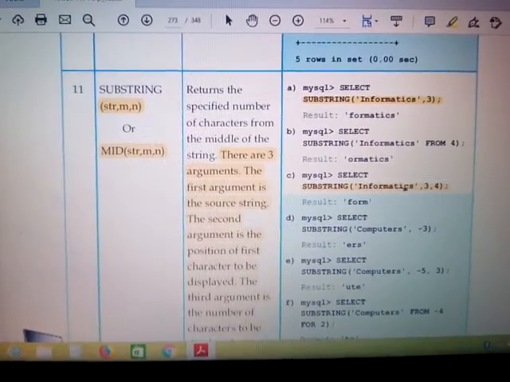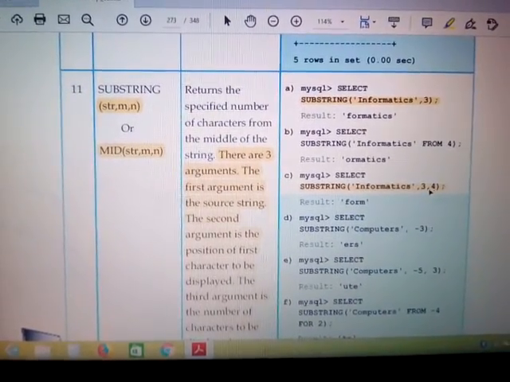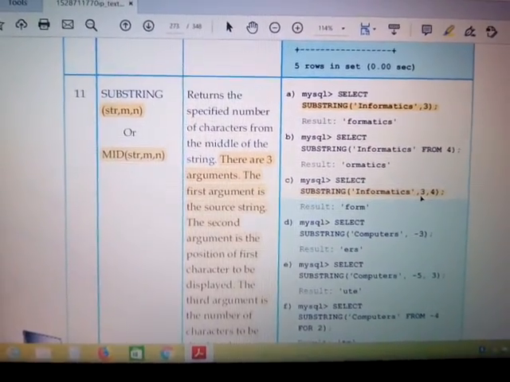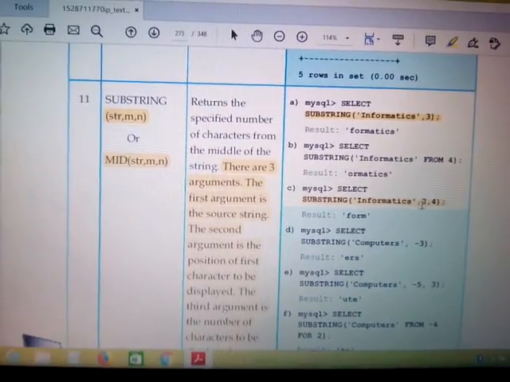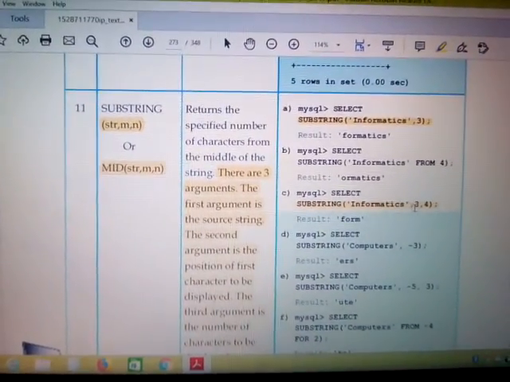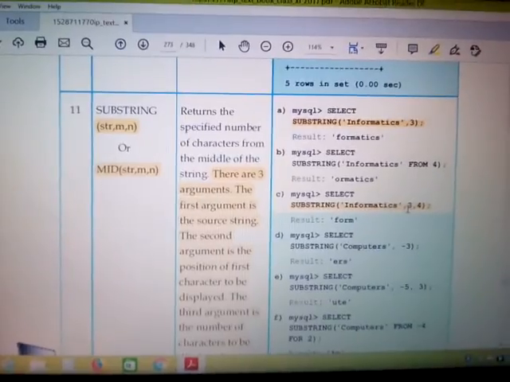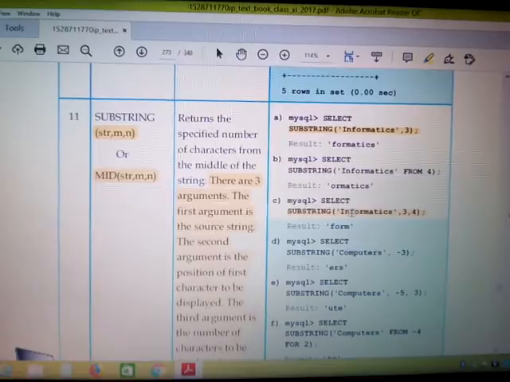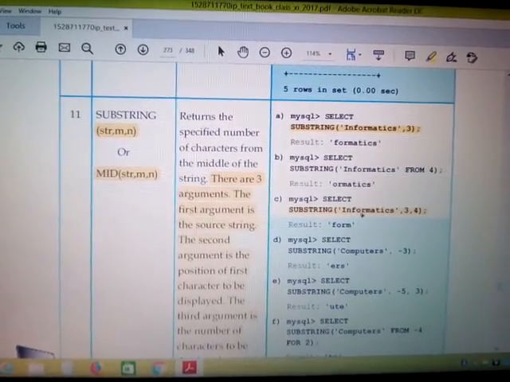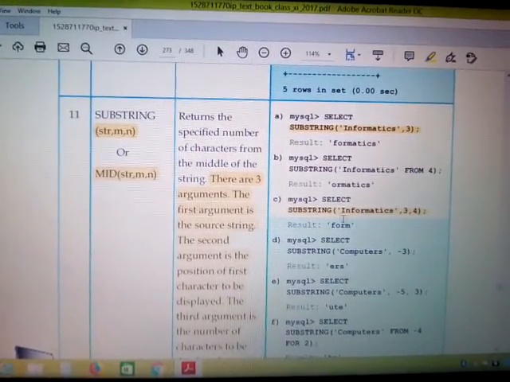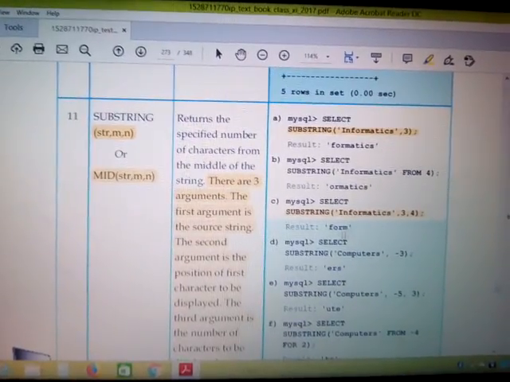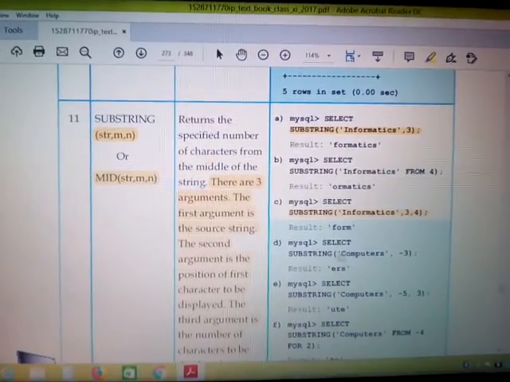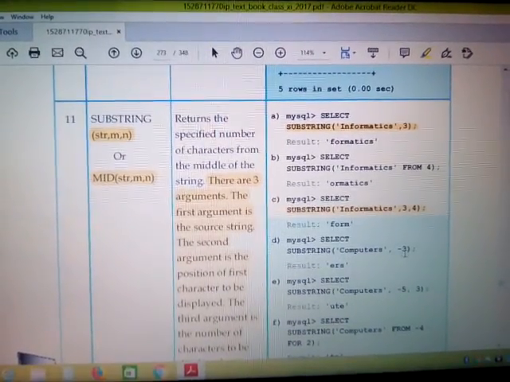Check this one, informatics comma 3 comma 4. 3 comma 4 is given, that means I have to start from the third character and from this third I have to go for 4 characters. Fourth means 4 more characters, not the fourth character. So the third character is my F, and from this F I should take 4 characters, so it is FORM. So my answer came out to be FORM, and the answer is written within single quotes because we are dealing with string functions.